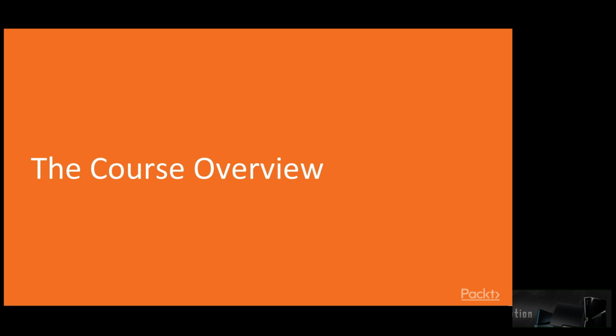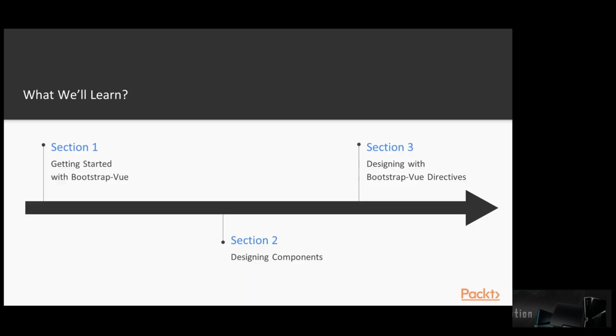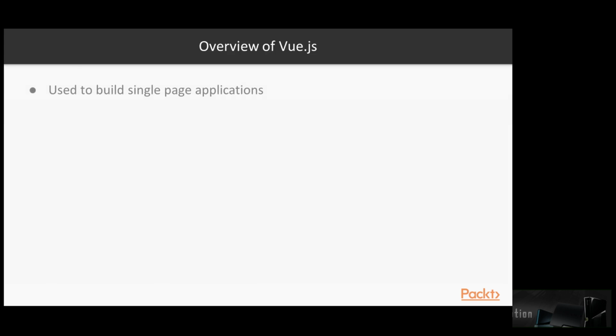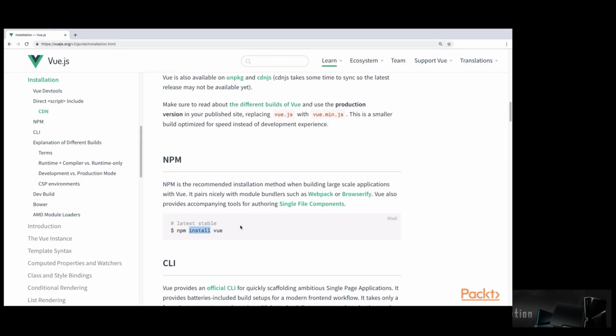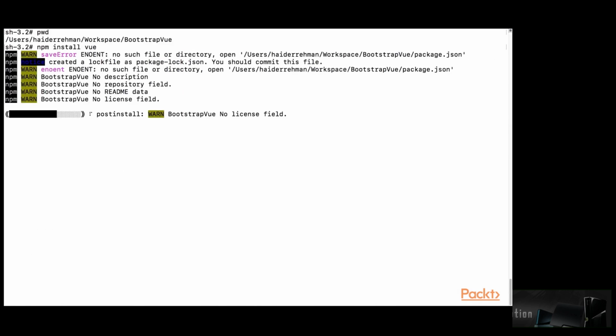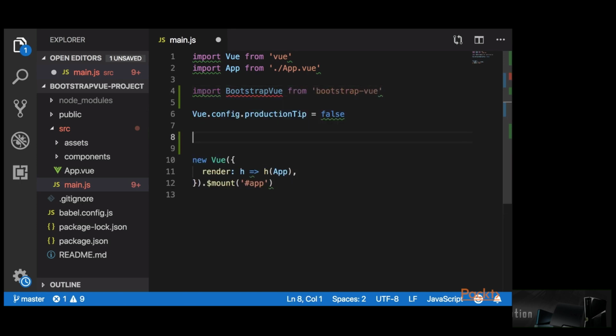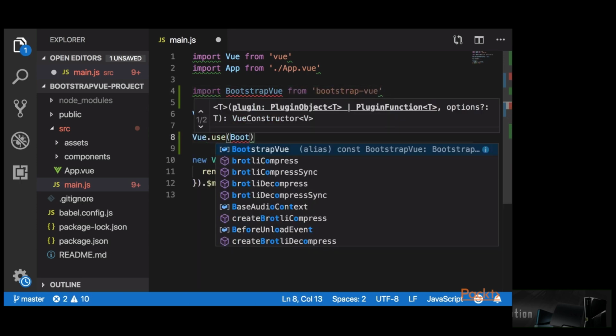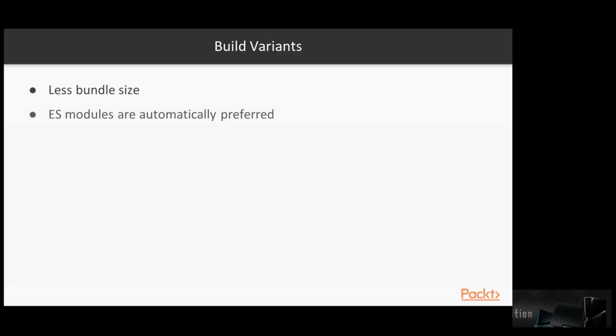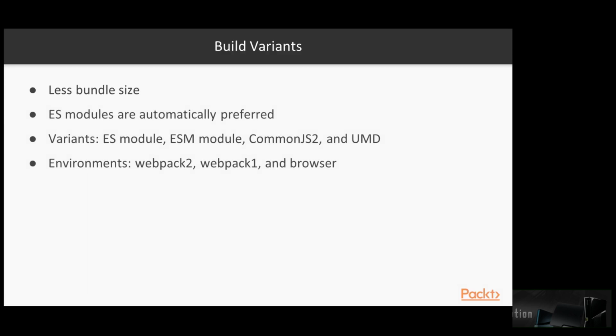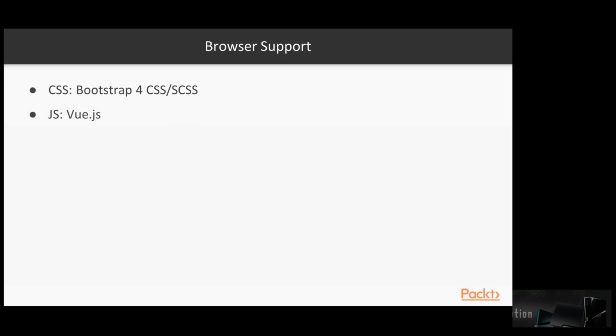Getting started with Bootstrap-Vue. Section 1. In this section, we will take the first step towards Bootstrap-Vue and Vue.js. We will also set up Bootstrap-Vue using webpack and Vue CLI on our local machine. We will also learn how we can import individual components and directives that Bootstrap-Vue offers. By the end of this section, we will be familiar with build variants, browser support, and the tooling support.